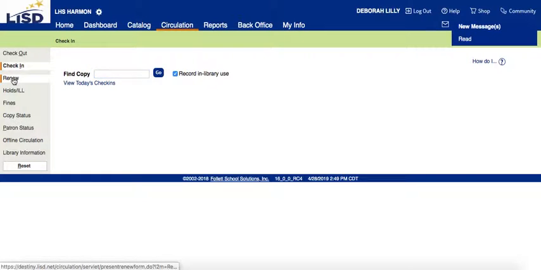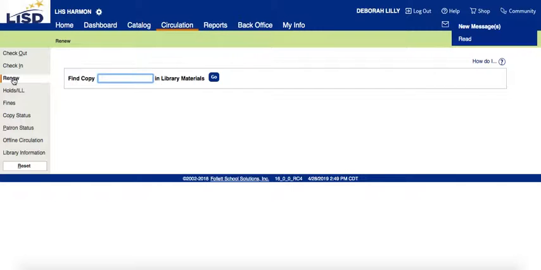Next, we have Renew. This is a super useful and easy place to go. Instead of having to search for the patron to renew their book, you can just scan their book and it will automatically renew it for them for the next 2 weeks or whatever your checkout time period is.